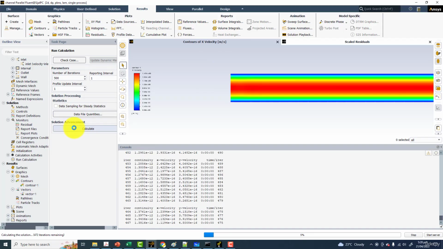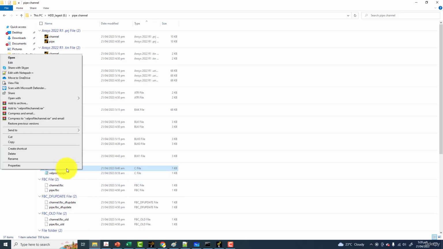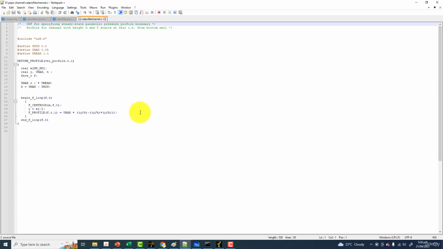You can run for a few more iterations, and meanwhile, we can discuss the velocity profile. So the first thing is that this is the same as for the pipe velocity profile. The y minimum is 0, the y maximum is 0.05, that is the height of the channel, and the mean velocity, or the average velocity, is 1 meter per second. This is the definition defining the profile.